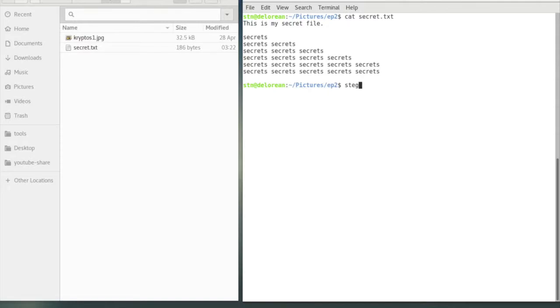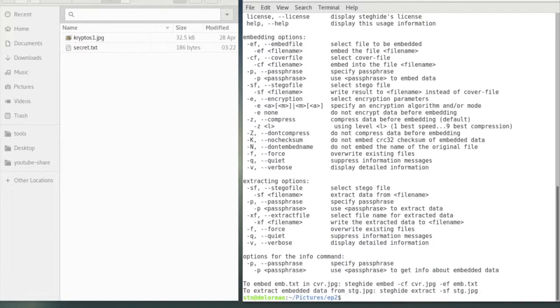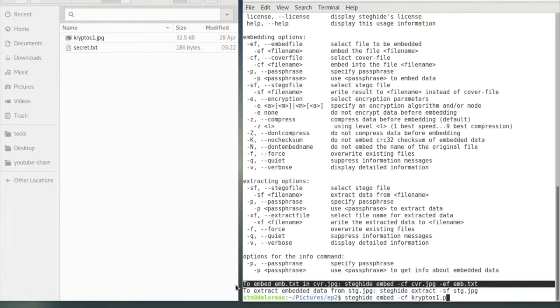Steghide, S-T-E-G. So when I type in the command, it shows me all the variations of flags that I can put on here. And at the very bottom, most importantly, it shows me all the syntax to embed a file. So I'm going to use steghide, and then this is the cover file, which is the thing that people will actually see. So it'll be Cryptos. And then here's my embedded file, EF, which will be secret.txt.